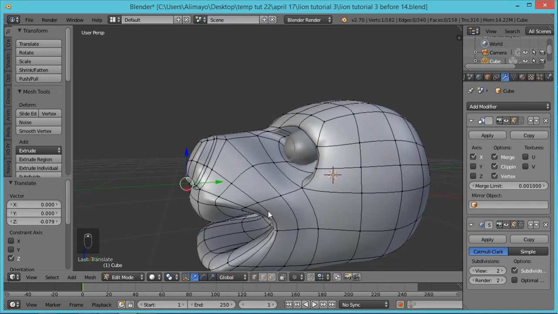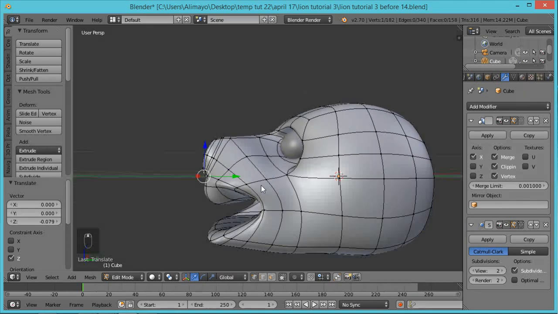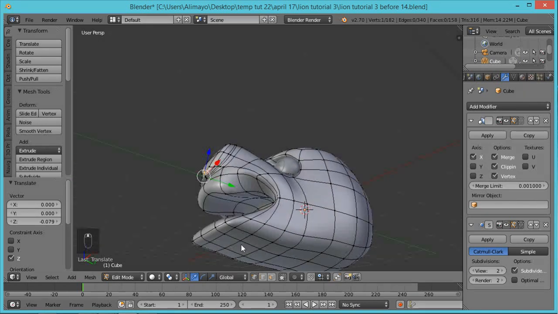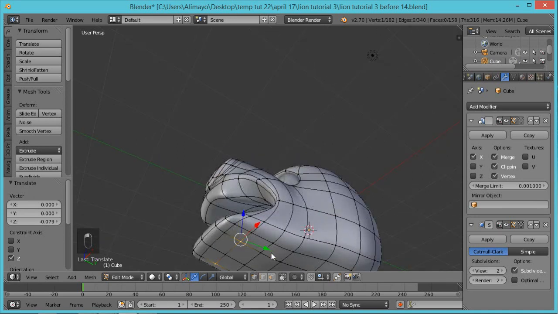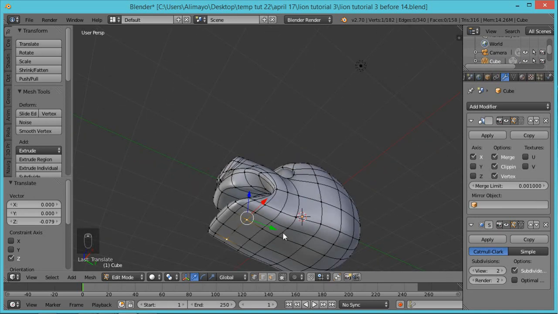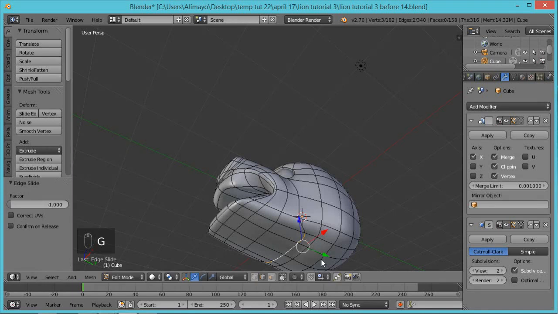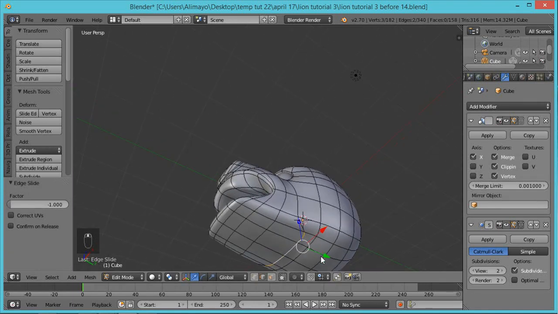But yeah, it looks kind of like a bear right now. I guess because I pulled the nose out maybe a little bit too far. So we'll go for a chin. Typically, lions have bigger chins than even the other big cats. So what we're going to do now is go to edge select. We're going to select this edge right here. We're going to hit GG to edge slide this thing back like that.